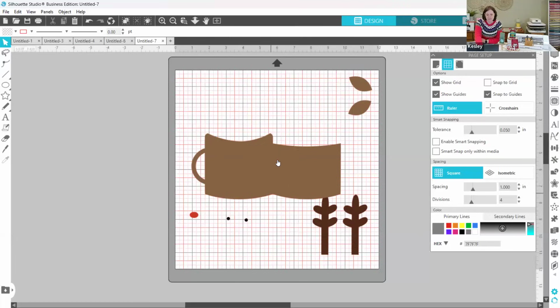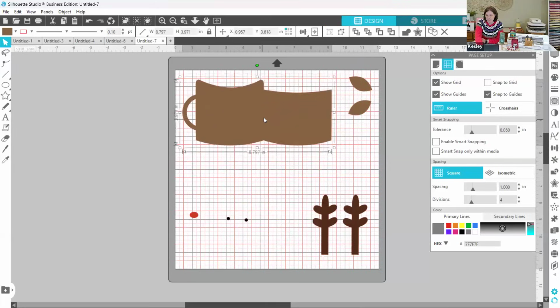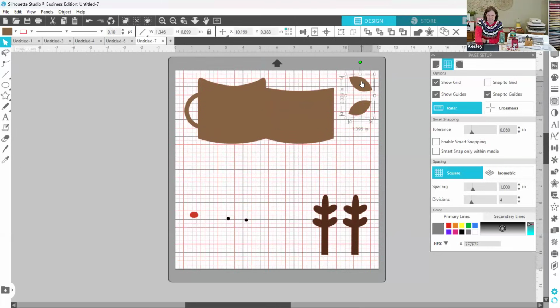Now, you'll notice there's a red line in the center of your mug. That's going to be your scoring line. So it's important that when you move the mug, you move those scoring lines together. You can right click and group those layers if you'd like to. It makes it a little bit easier to move so you don't mistakenly click away on those.